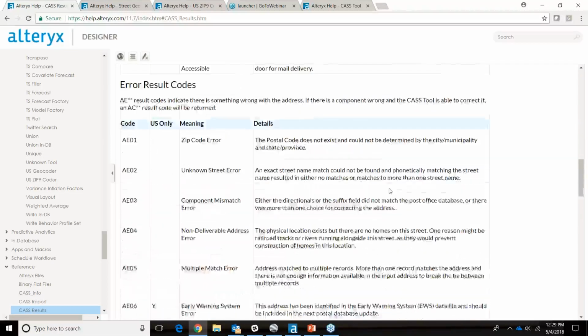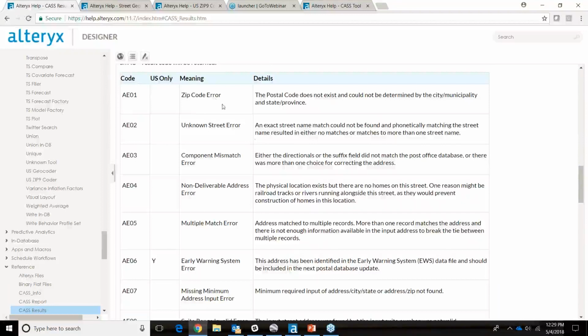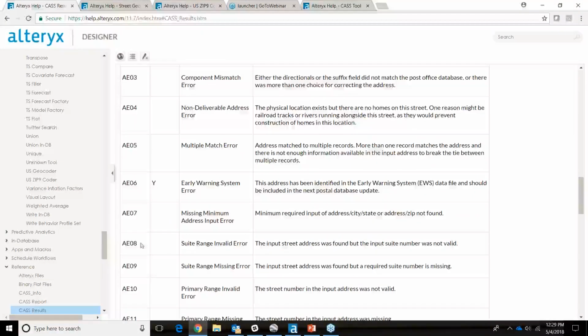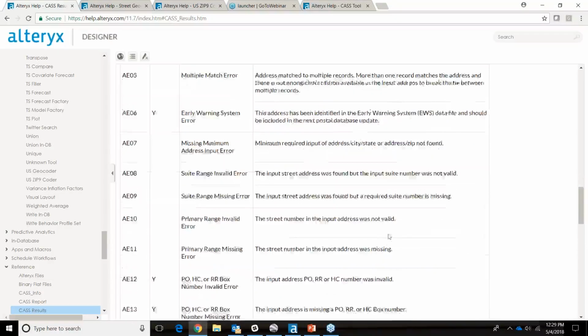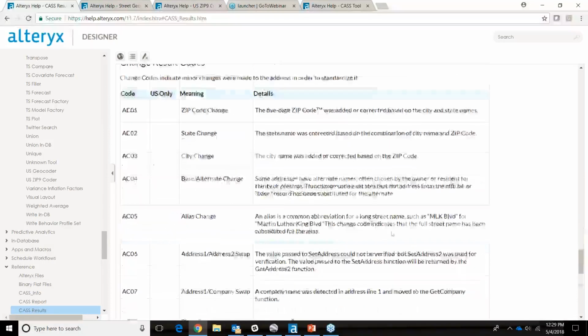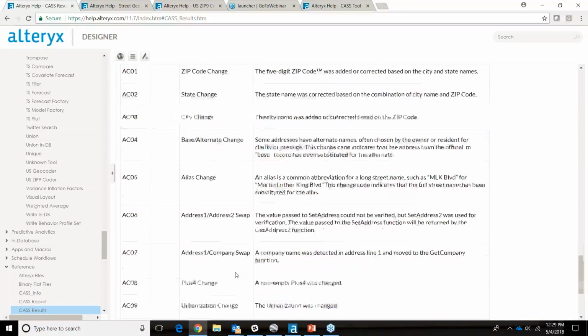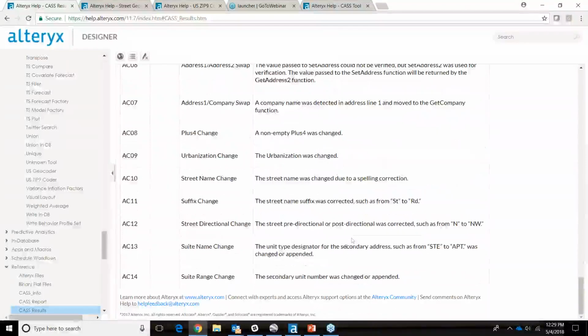But then you can get into your error results code. So this is where we can see zip code error, unknown street error. There's those 8 and 9s that I mentioned where it says the suite number is not valid or the suite number is missing, as we saw before. And then you get into change result codes. So this is something that CAS is doing. CAS is actually making this change. And it's adding or correcting, say, for example, zip codes. It's going to correct your state and your city and so on. So it really has a lot of options here.